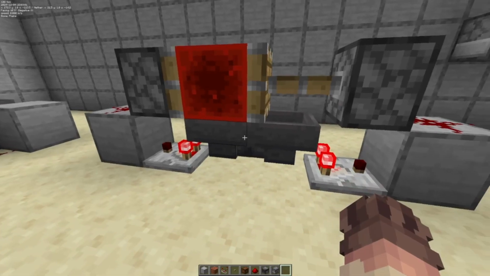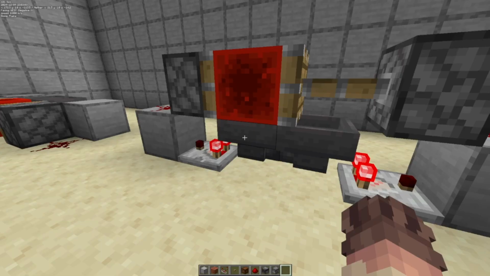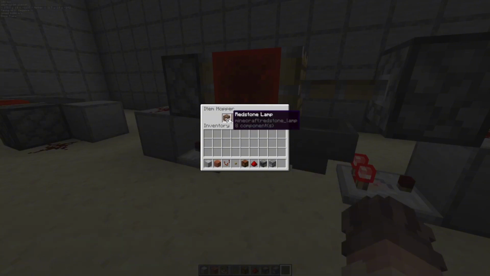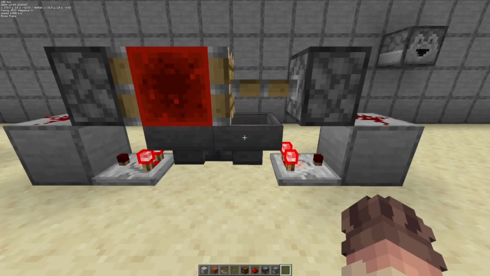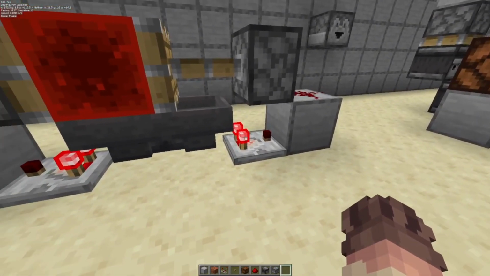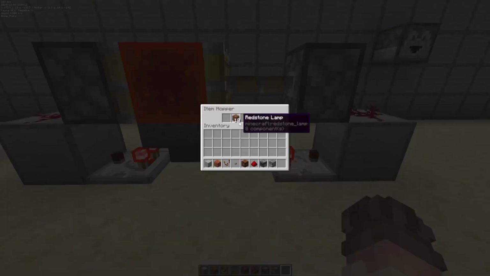So all the items are going to drain into that hopper, and once they have all drained into that hopper, this comparator is going to shut off because there's no more contents in this hopper. We're going to see that in a second here.